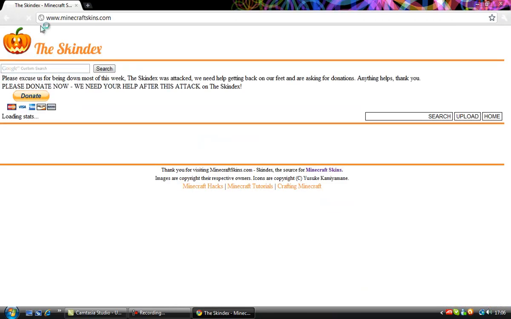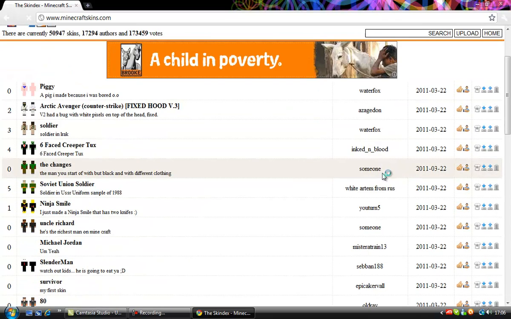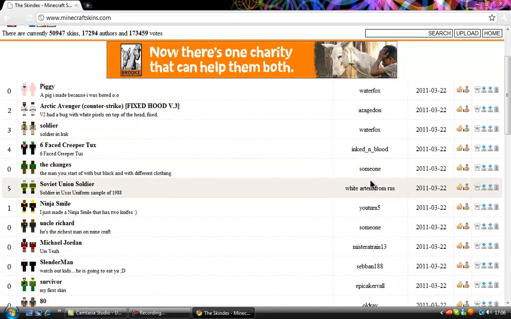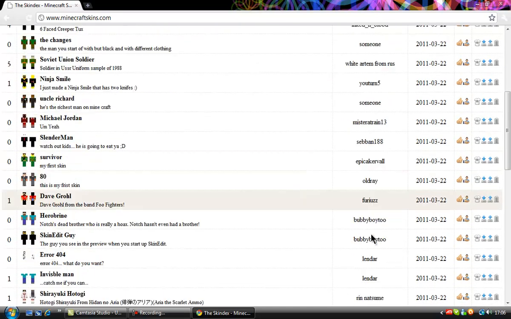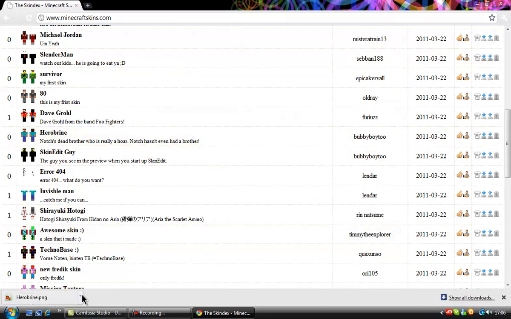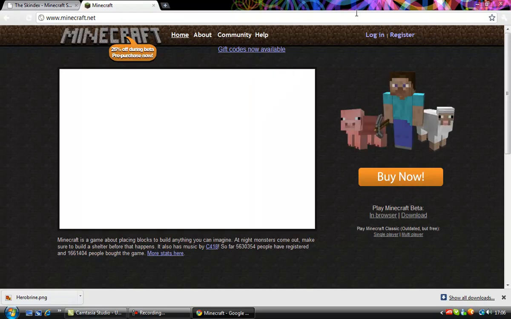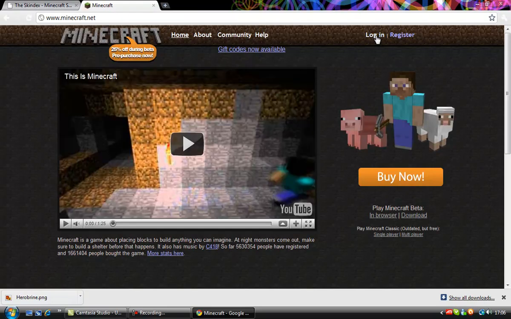Minecraftskins.com, I'll link these in the description, so just find a random skin. We'll just grab Herobrine, right? Download it and then go to Minecraft.net. Log in.